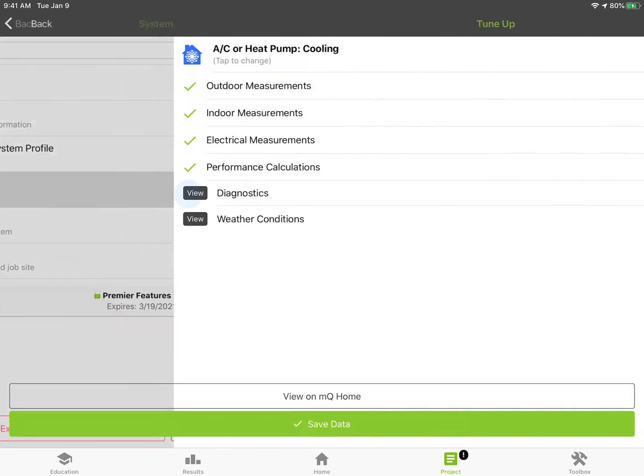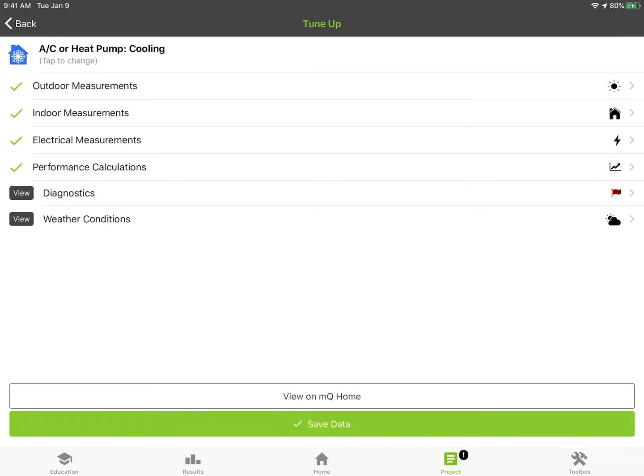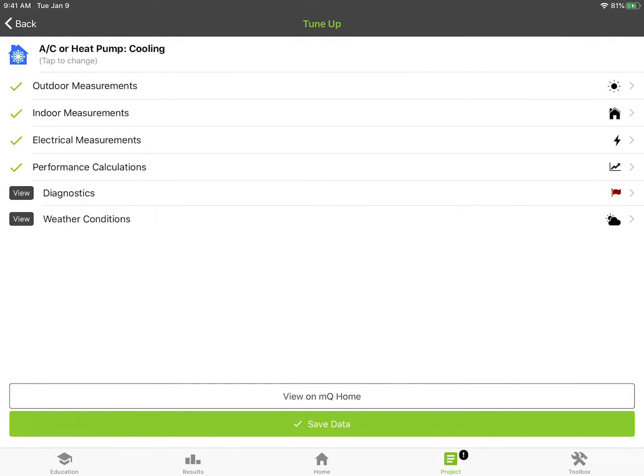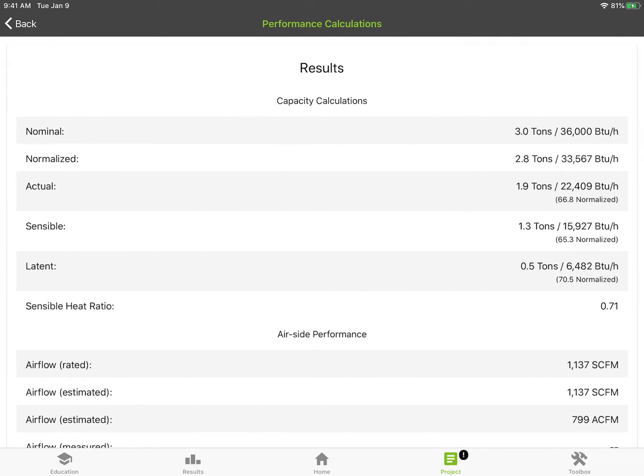And now at this point, I just go into measurements. You can see all my measurements are in, but I have diagnostics. So I can click on my diagnostics. In this case, I have a low sensible capacity. If I want to see what's going on there, I can just go to my performance calculations, and you can see my sensible, my latent cooling are low.